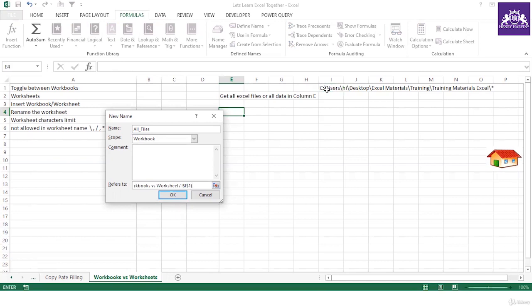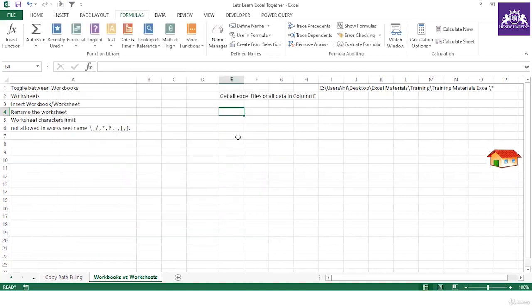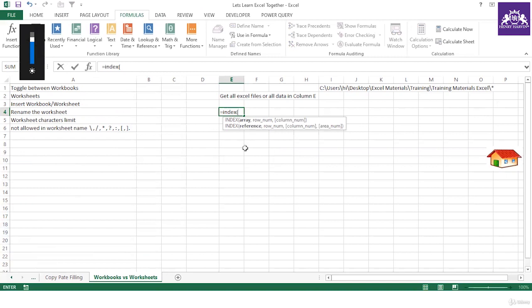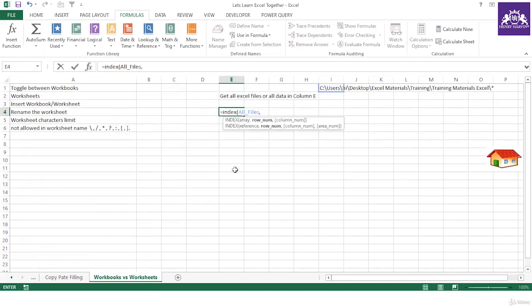It has to be locked. By default it is locked. Now you know that my named range, all files, is created. If I have to use the INDEX function to get all the files, press F3. Press F3 to get the named range list. Now if you type just 1, you can see that the file name has come.